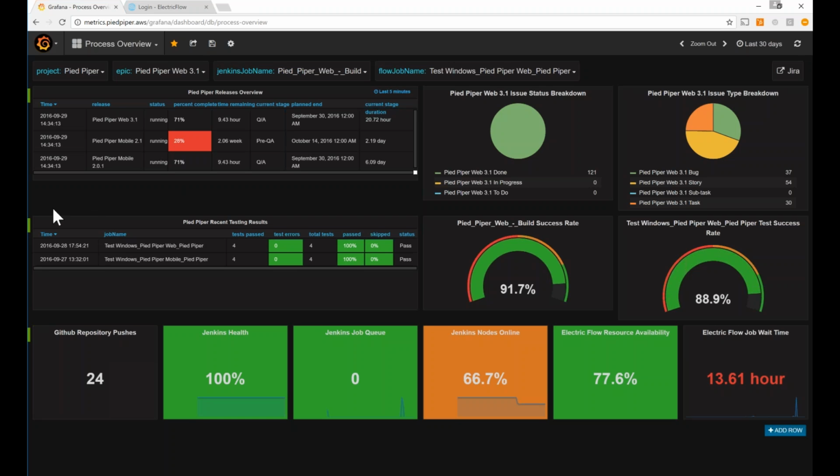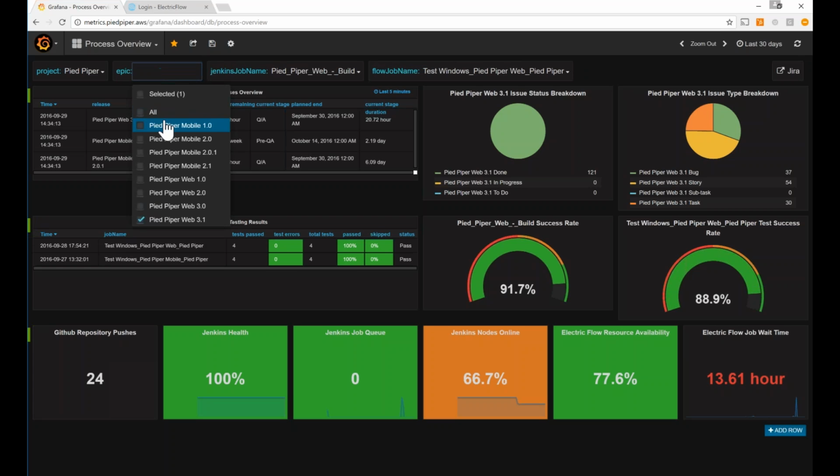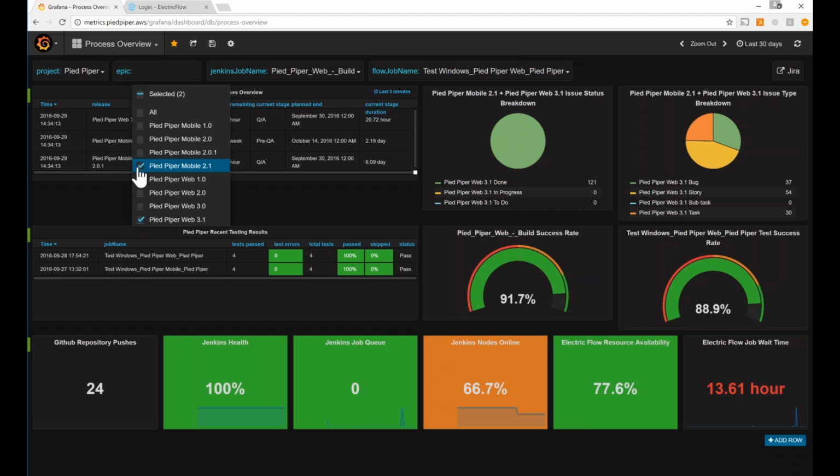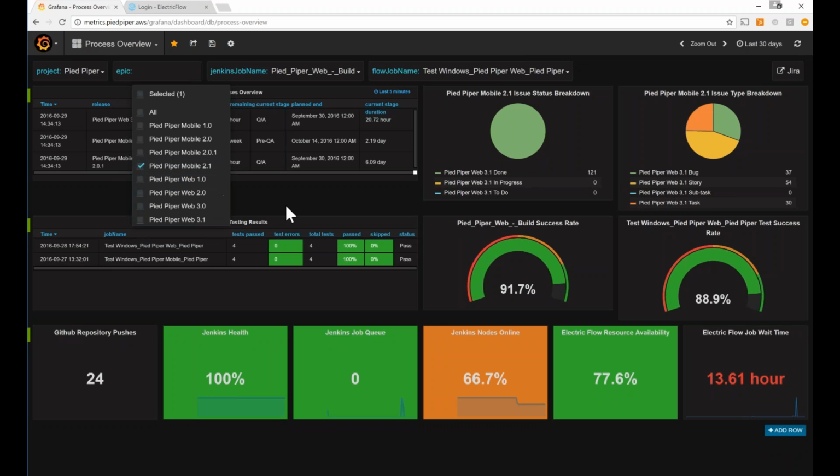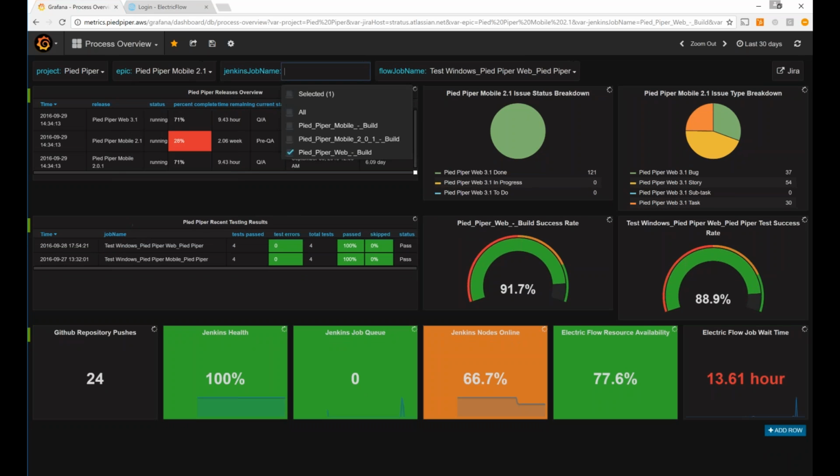So we're still trying to figure out what's going on with mobile version 2.1. So we want to filter down on our Epic Mobile 2.1. From the Epic pull down, we'll go ahead and select Pied Piper Mobile 2.1, and we see we need to change our jobs. So from the Jenkins job name pull down, we'll select mobile, and then from the flow job name, we'll select Pied Piper Mobile.